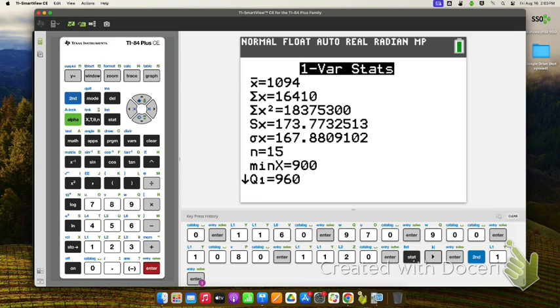1094. All right, the sum of X squared. If you take each X value and you square it and then add all those up, you get that big number. We will never use that. It is not useful, but it's there. Sx and this sigma X, this is another sigma, it's a different sigma. Sx and this other X have to do with standard deviation. We'll talk about that next week, but for now, just ignore.